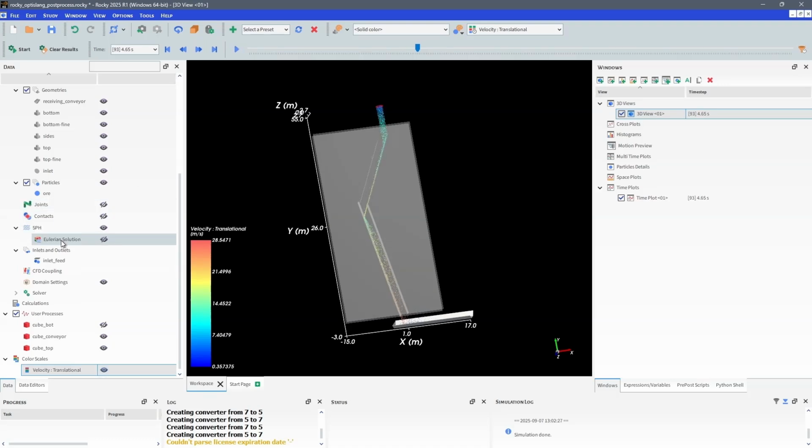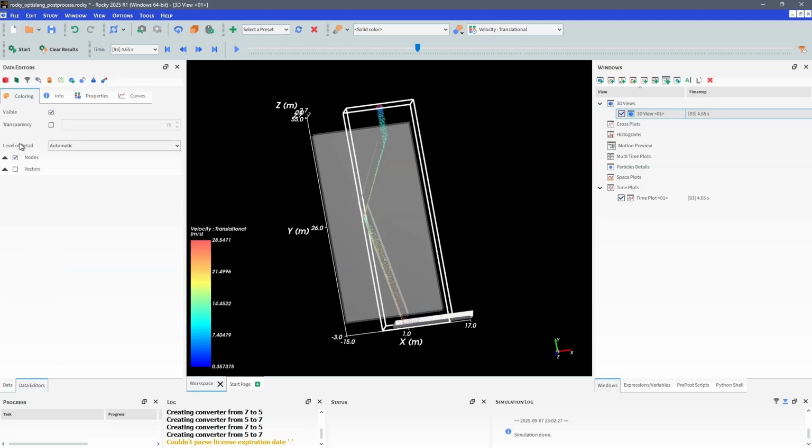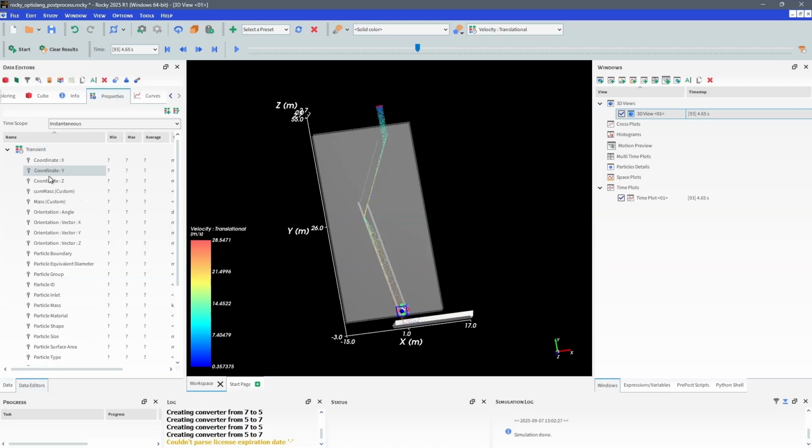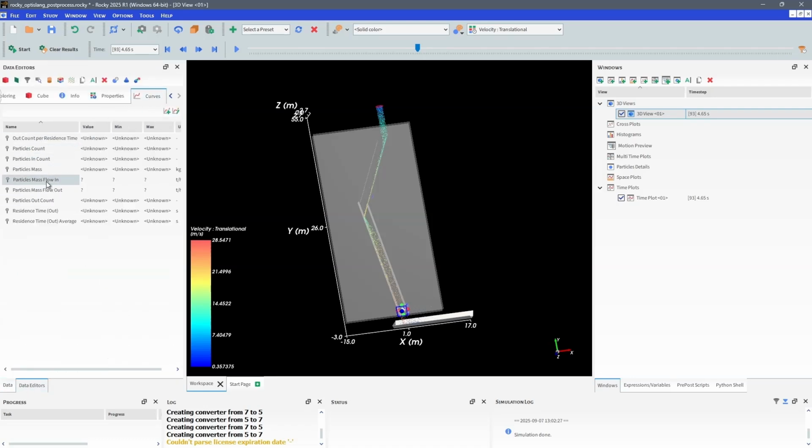Then the next step would be to create user processes. So I'm going to select the particles. I can then go to creating a cube. I've set a couple up here. So there's the first cube, there's the second cube for the conveyor, and there's the top cube. I want to ensure the mass flow rate through all those sections is sufficient, or close to that of what the inlet is. Once I've got those set up, I can then look at my curves, and I can see the mass flow going through that. I can compute the statistics if necessary.